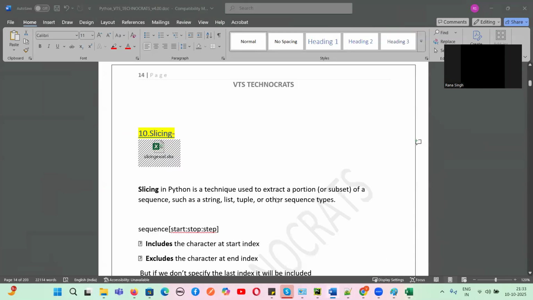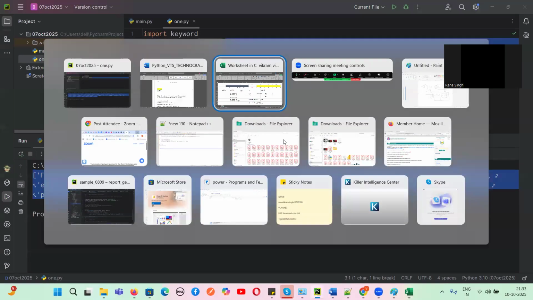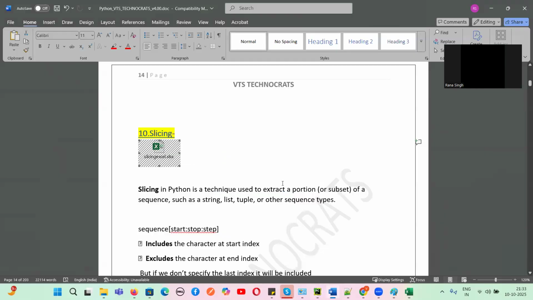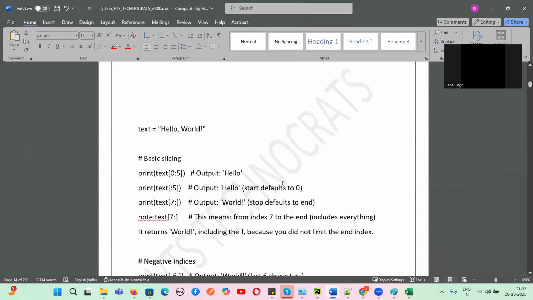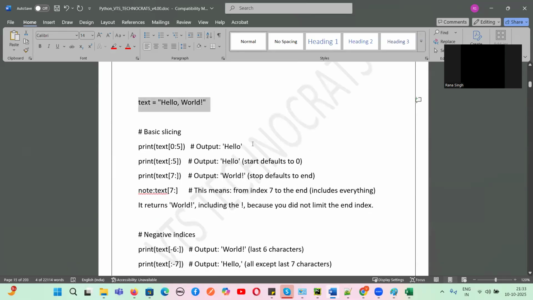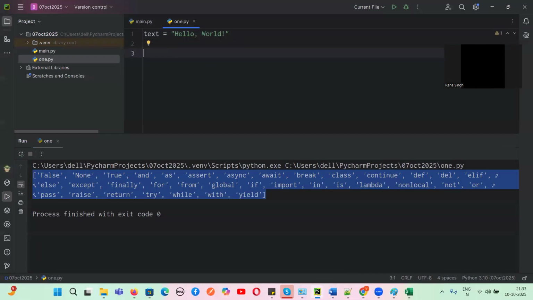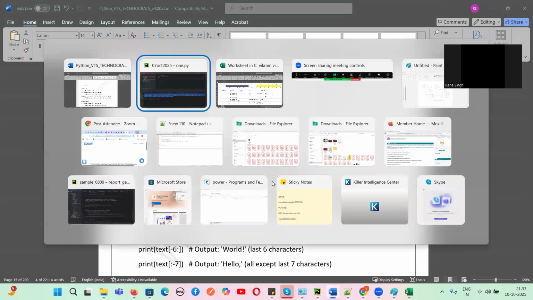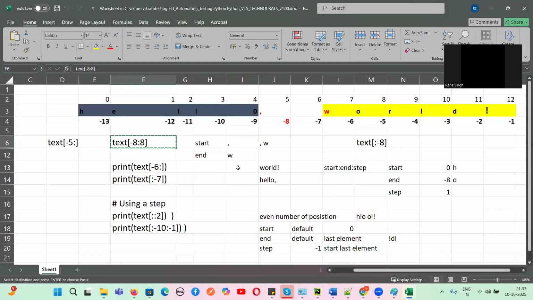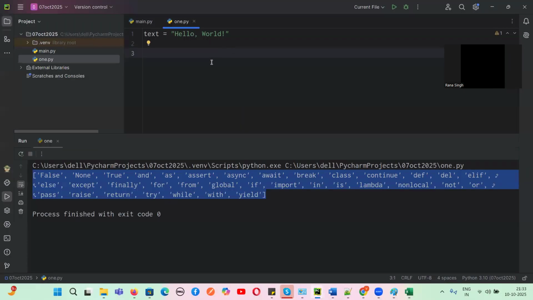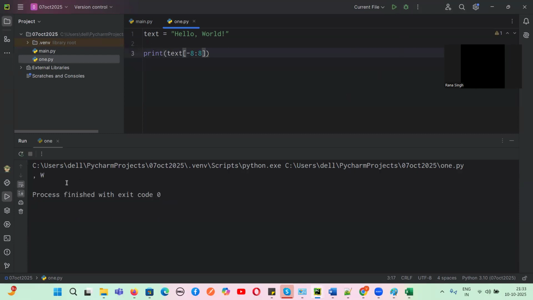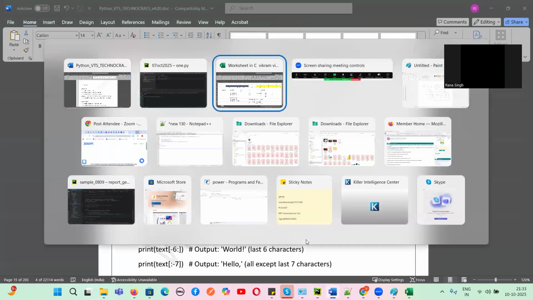Let us go and verify our answer. Let's suppose we take a particular word and try to see. Let me take this text, Hello world. So we are taking a word, guys. I have taken -8 and 8, and we are trying to verify our answers here. Let us see what is happening. The answer is comma, space, W.